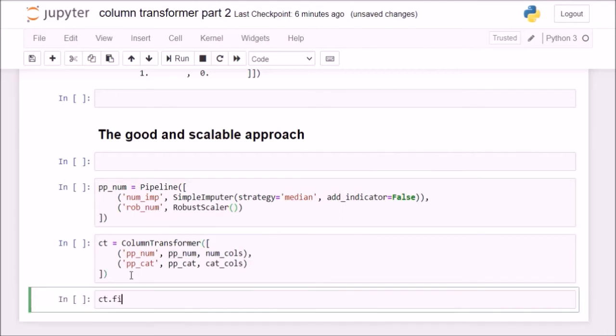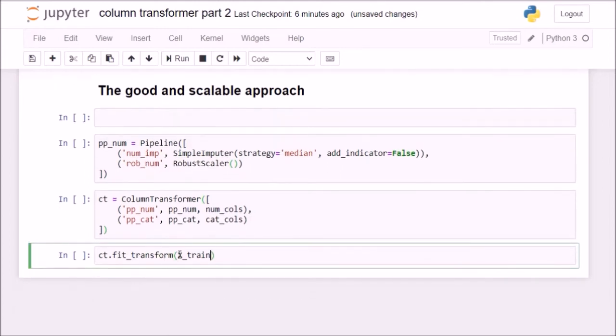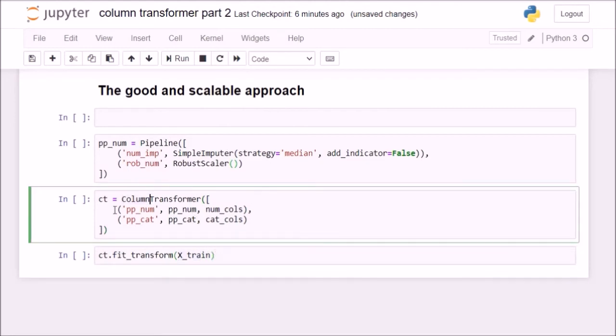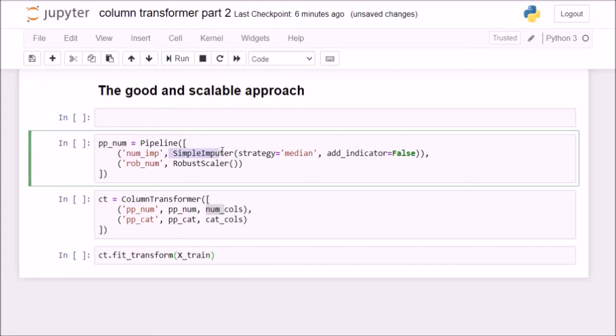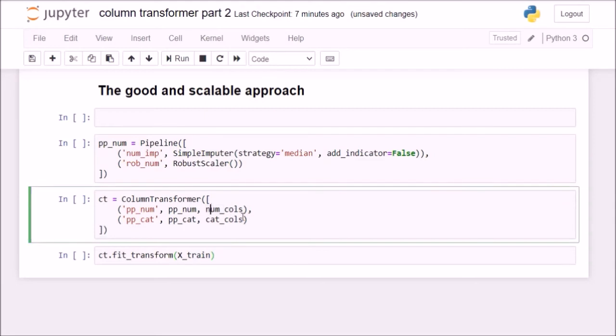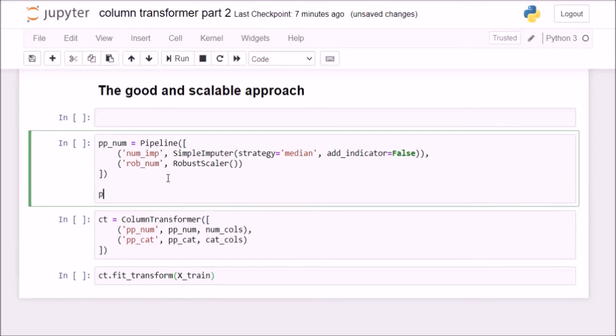Okay, very good. So if I do ct.fit_transform over my X_train, what will basically happen is this X_train, this is a data frame, right, having num_cols and cat_cols. So when it goes to this column transformer, it will see the first step as pp_num, which is my transformer object, which is a pipeline. So it will take these num_cols to this pipeline object, and then it will first do the SimpleImputer on those columns, and then it will robust scale those columns and then bring back the output, and then it will go to this second step, which is the categorical columns. So I'll do pp_cat is equal to Pipeline.